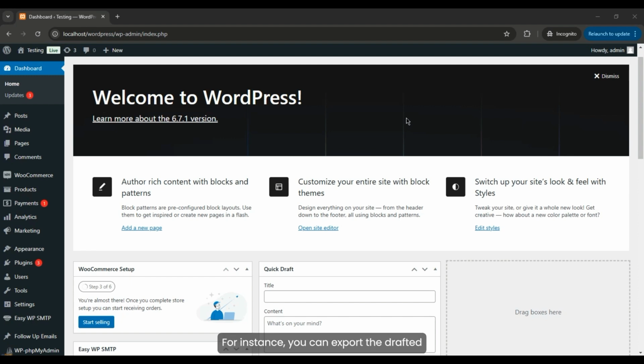For instance, you can export the drafted article on your staging site and seamlessly transfer it to your production site by importing it when it's ready to go live. The feature is implemented for post types like posts, pages, custom posts, and WooCommerce products. Let's see how this works.